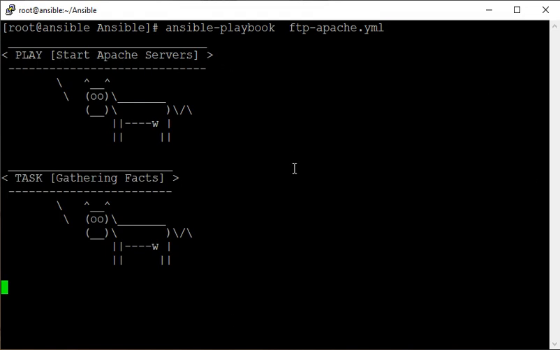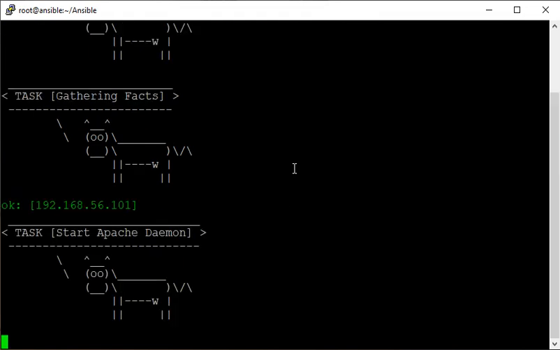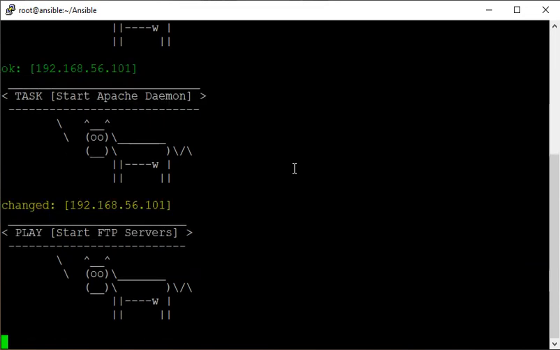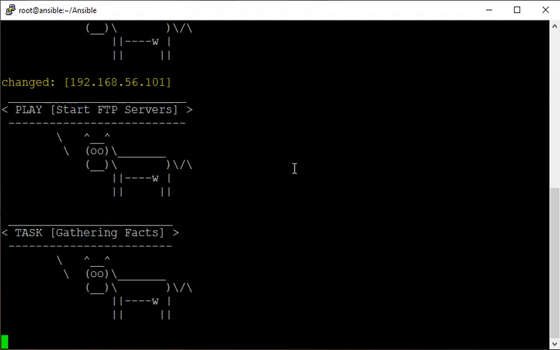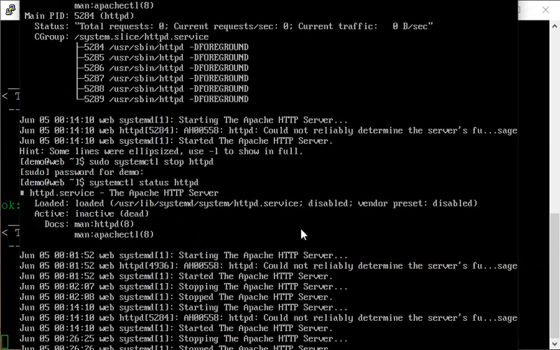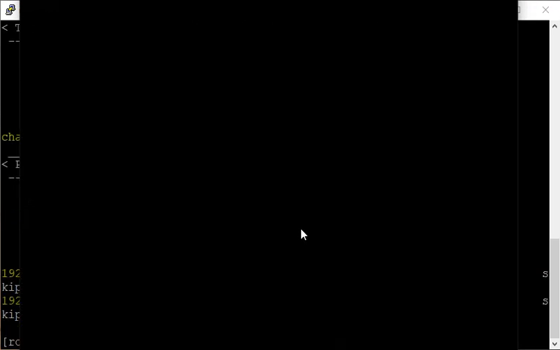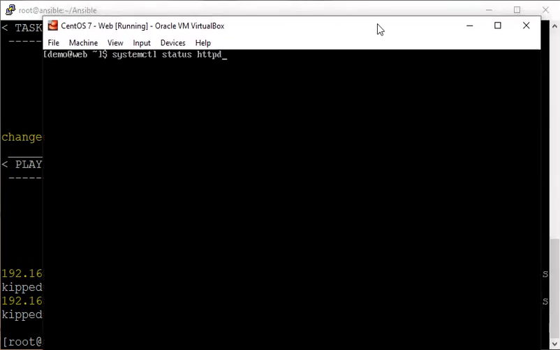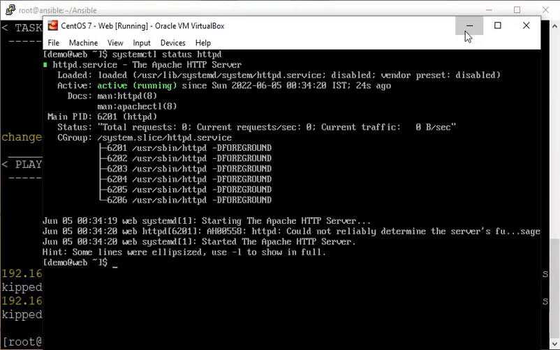Start Apache server, good. Gathering facts, I expect that. Start Apache Daemon, good. Changed, very nice, because we stopped the Apache server. Now it has been changed. That means the state has changed from stopped to running. We can verify that. Let's go here. See, active and running. Scroll up.